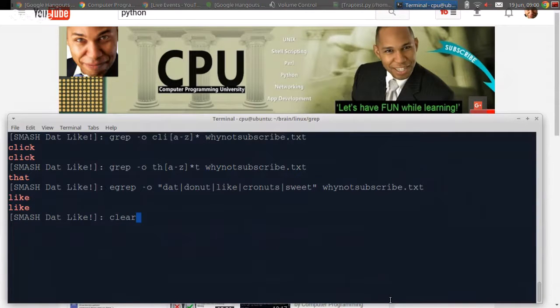Where is the final one? There we go. All right. So as you can see, instead of getting... let me show you what the file looks like. I'm going to show you what the file looks like so you can further understand.